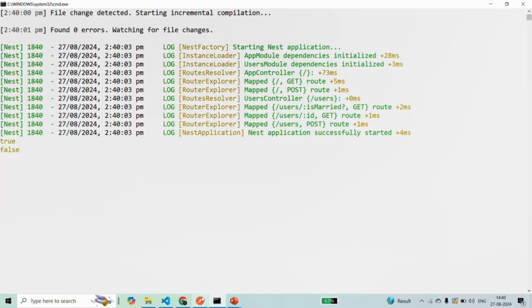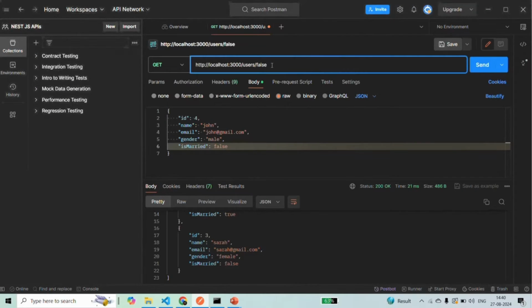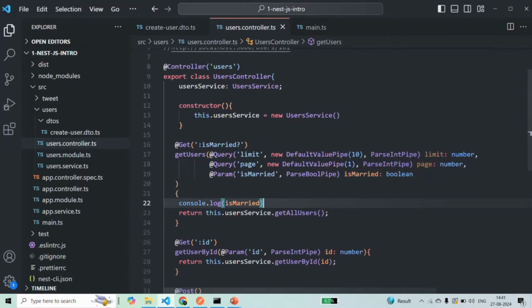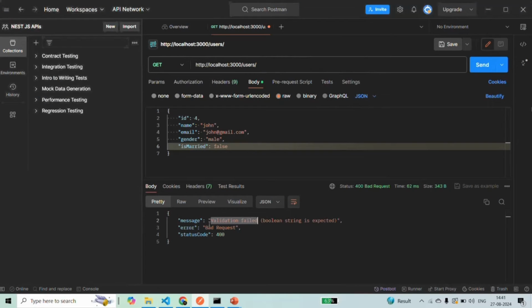But if I go back to Postman and if I don't pass a value for the isMarried route parameter, since we have made it optional, the request should go through. But here you will see that we have an error. We have a validation failed error. If I go to VS Code, there we have kept isMarried as an optional route parameter, but when we are not specifying a value for this route parameter, we are getting this validation error.